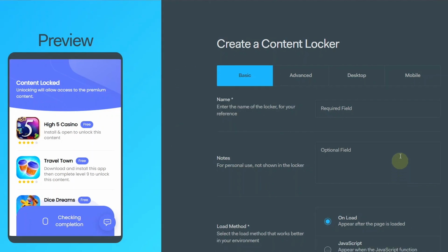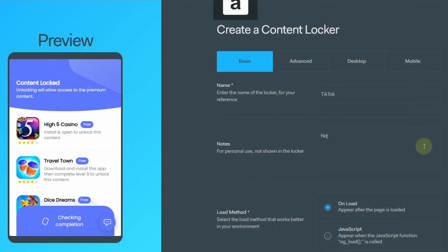First, let's name the content locker. I'll name it TikTok. For personal notes, you can use this section to remind yourself about this niche. For example, if it's a version of the TikTok app with no watermark when downloading, I could write no watermark here, or I could write the version of the app here.